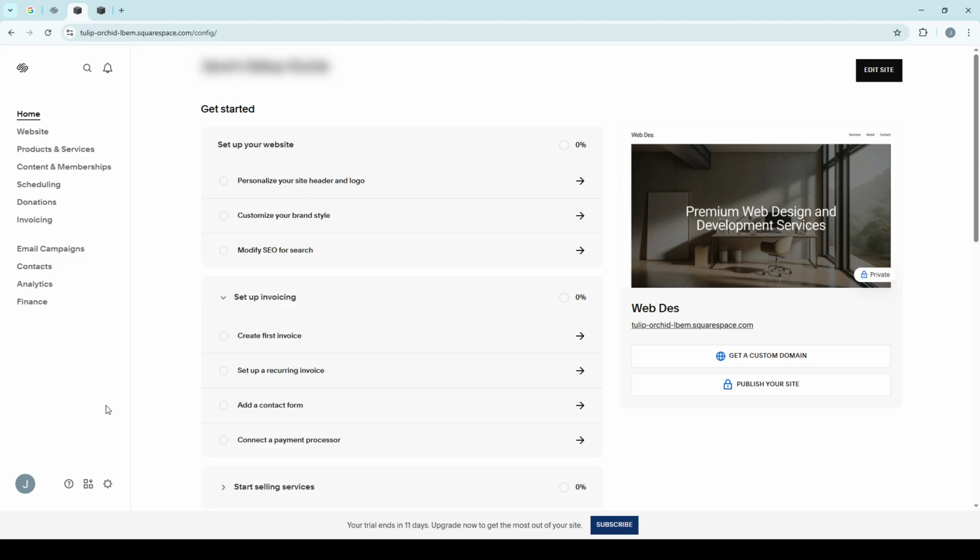After clicking Get Started, you will be directed to your dashboard. This is really the control center of your Squarespace site. Here, you'll need to find and click Edit Site if you're ready to begin making those design changes. This leads you directly into the site editor, where you're free to start manipulating elements.